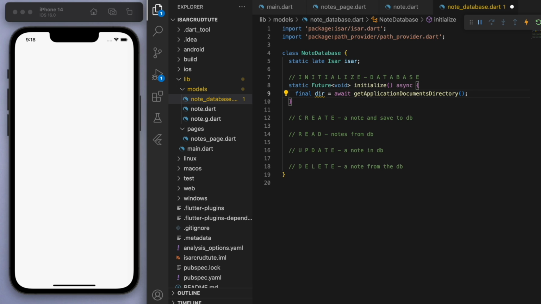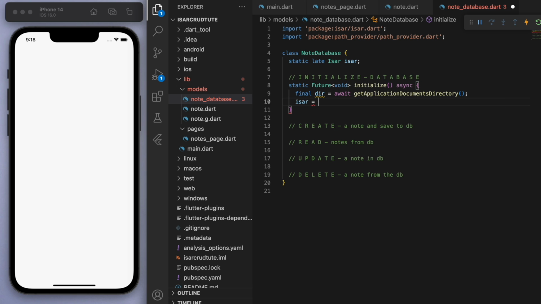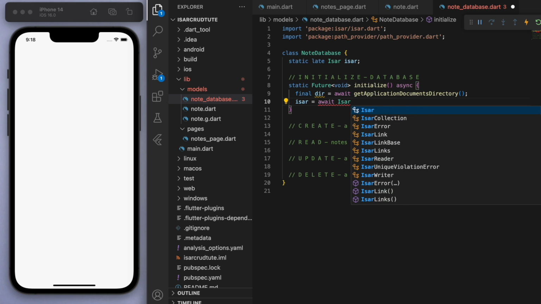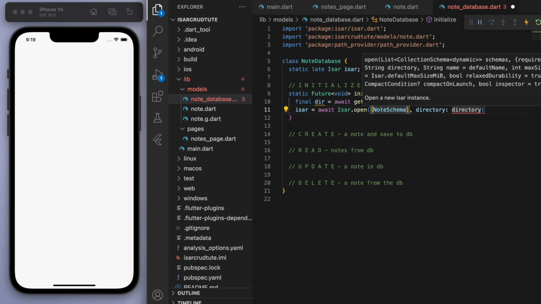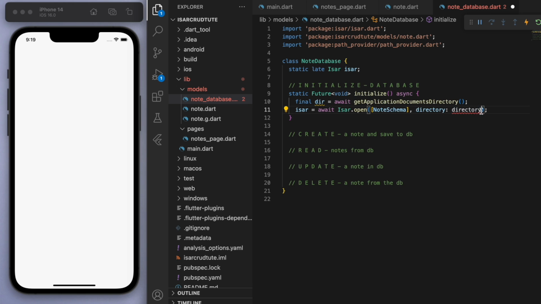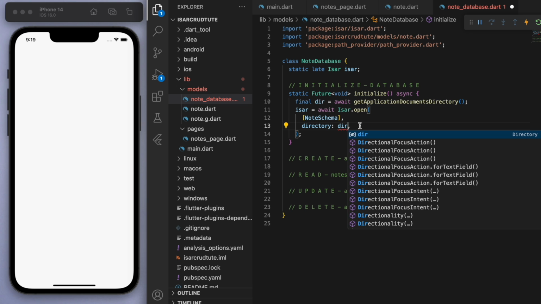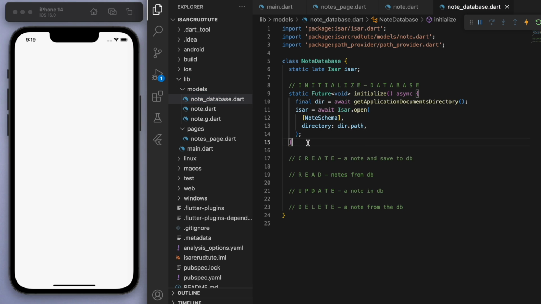And so this thing just helps us get the path directory for where all of this is going to be saved. So await Isar.open, and we just need to pass it the schema, which if you type NoteSchema, this is just telling us the type of data inside. Cool, and for the directory, we can just pass it the directory path. Cool, so that's how you initialize it at the beginning.